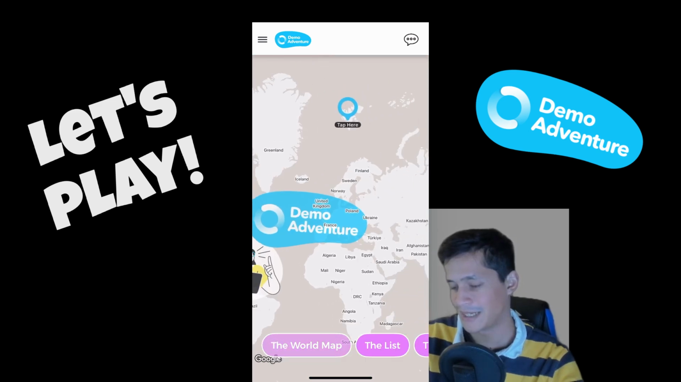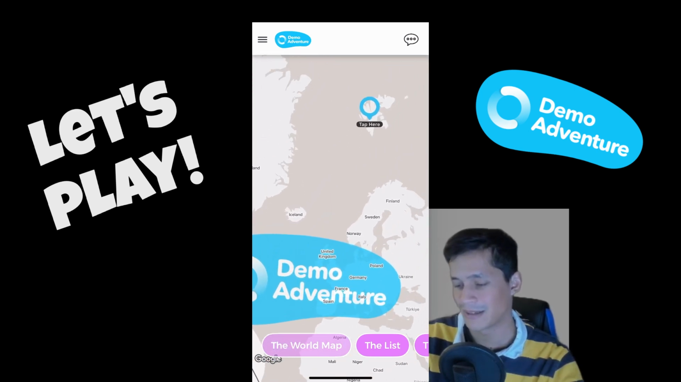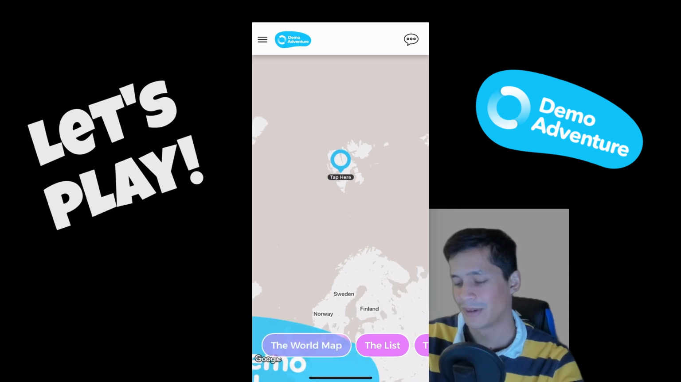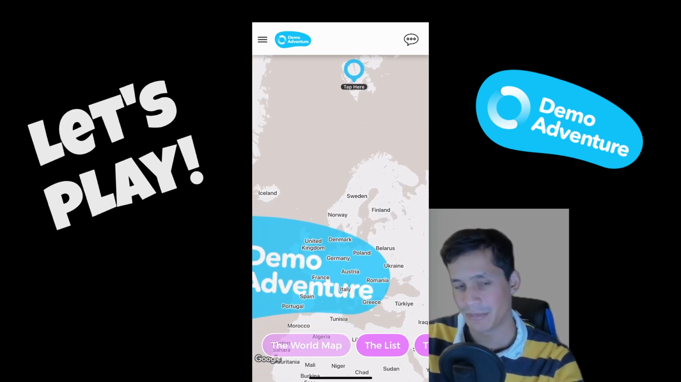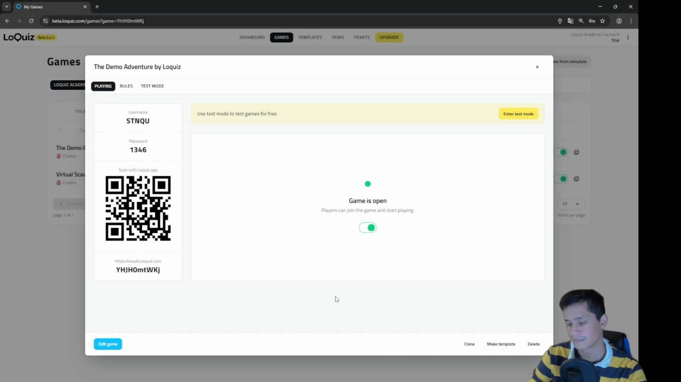The map is like this. In this case, it's more like an indoor game, but the map will, of course, be used mostly for outdoor games, as it has GPS capabilities. So that's how it looks from the player's side, and keep this in mind when you develop the game.